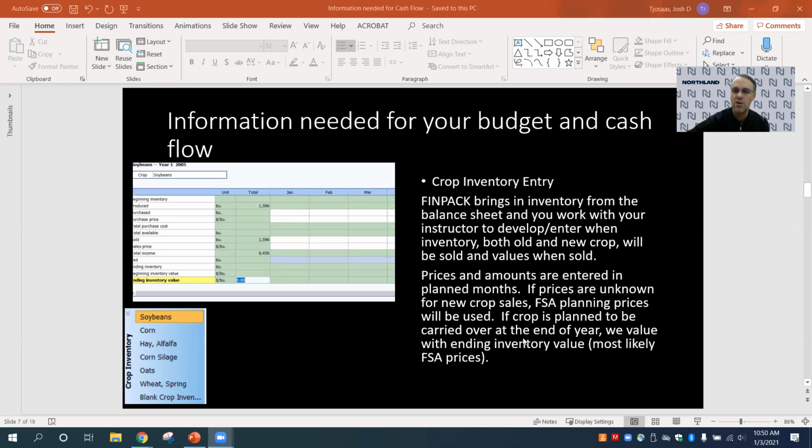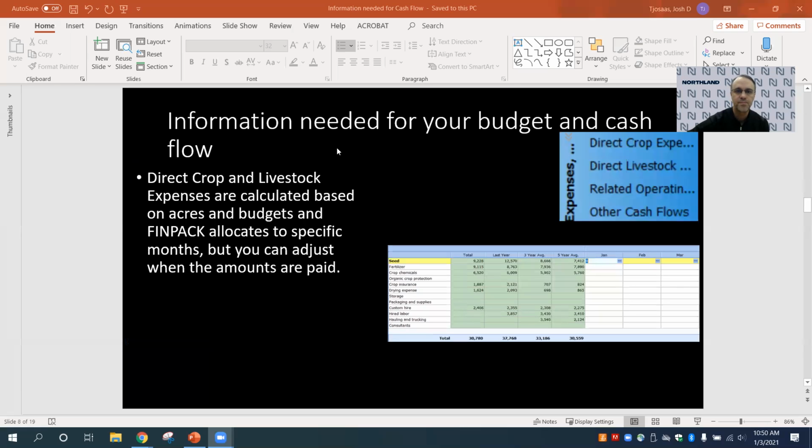If it's planned to be carried over to the end of the year, there's an ending inventory amount that we would enter in there. Again, most likely we would use those FSA planning prices.